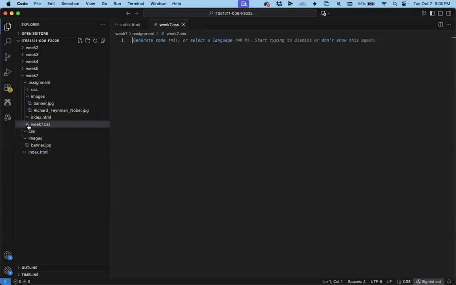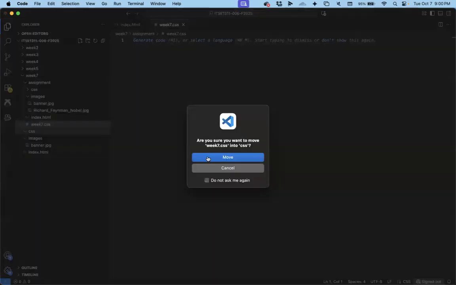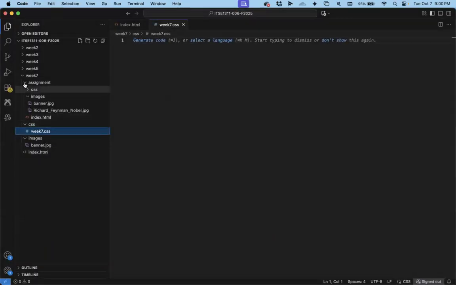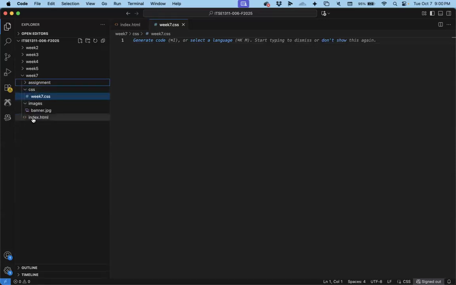week7.css, and that is in the wrong folder. So let me put it in there. So that's going to be in my CSS folder. Okay. So we see here that I've got index in the root of my folder. I've got an images folder with a banner in it, and I have a CSS folder with a file that I've named week7.css. Now, when I name this .css, VS Code is going to interpret it as being a style sheet. CSS stands for cascading style sheet. And so I'm going to put that in the separate file.